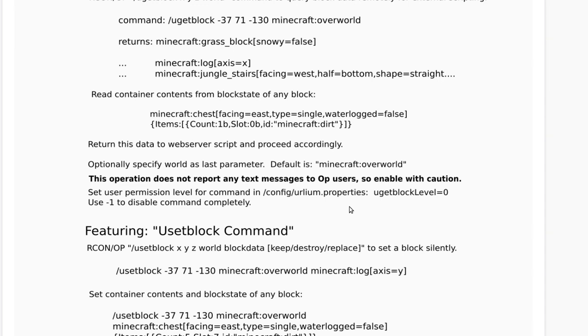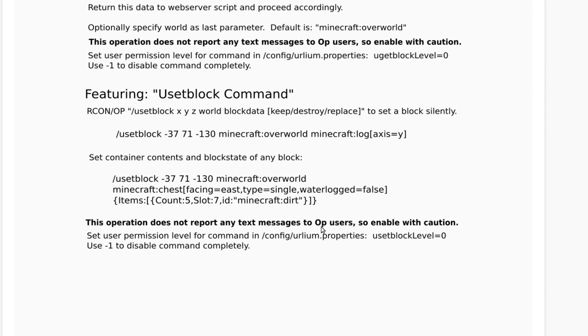We'll look at that further in the settings. You can disable the commands completely just by setting in the properties -1 for the level for that command. And again, set block allows you to set the contents and inventory of an item, so you can simply plop a chest with whatever inventory you want, and it will not report to op users. So use it with caution.